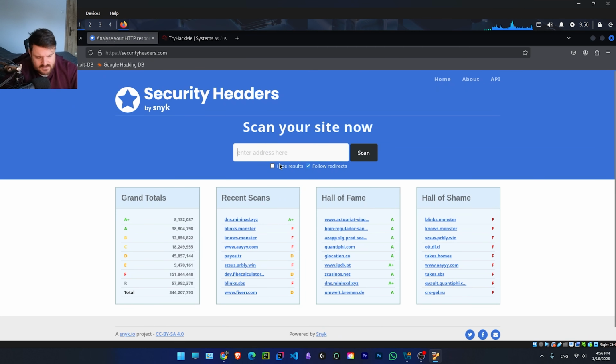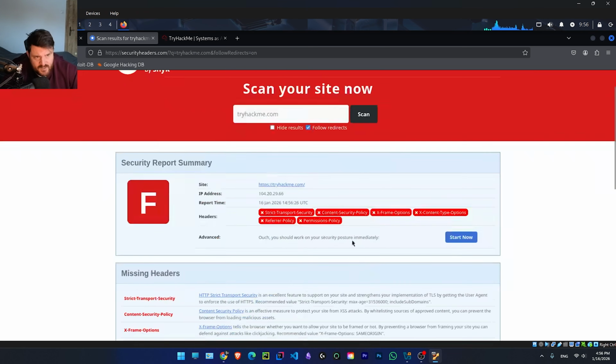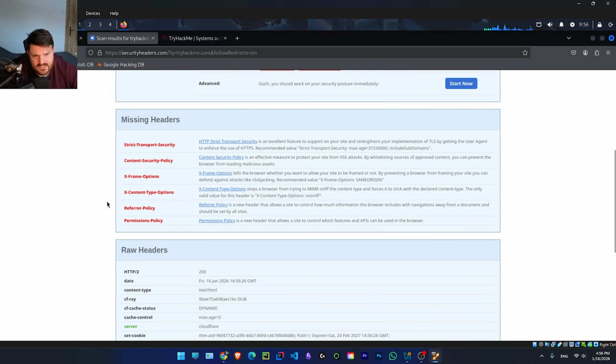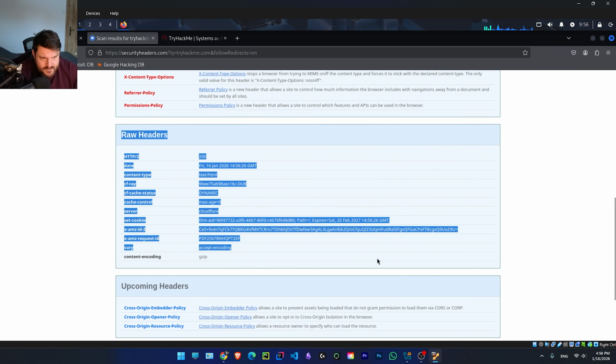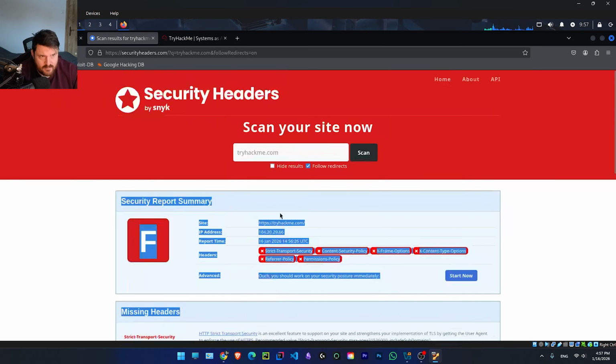Right here, if you say tryhackme.com, let's scan it. F, right? So it doesn't have Strict Transport Security, Content Security Policy, right? You can see them. So, all right, report time obviously is now. Here are basically the headers that are missing for TryHackMe. Raw headers, right? You can check for any website and you will get the information.